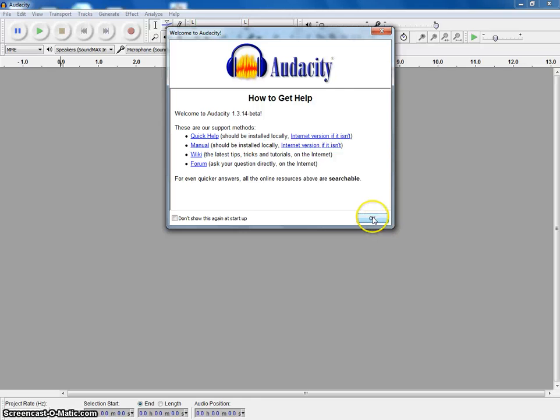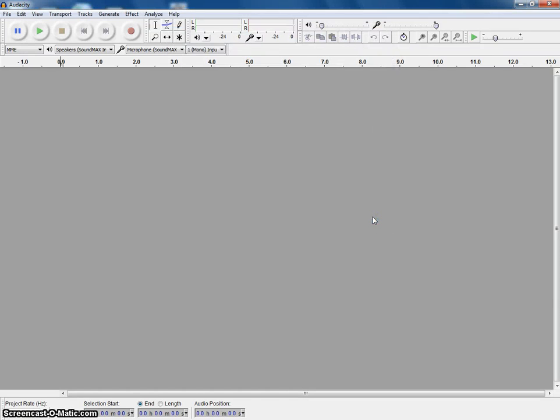Alright, when you open up Audacity, this is what it's going to look like. Alright, we can click OK when this pops up. Alright, now we're ready to simply record. You have your pause button up here, the play, the stop. Usually you don't use the rewind and fast forward, and then you have your record button.